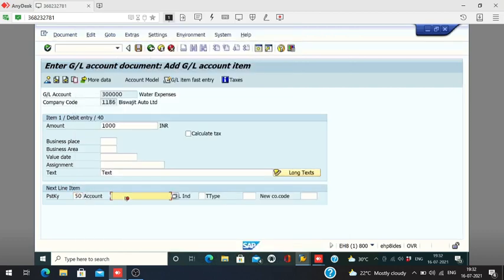Okay, now I am going to take expense payable account, or I can take bank account also, expense to bank direct. Okay, I'm putting now bank account here. Okay, bank is my 6 GL. Press enter.